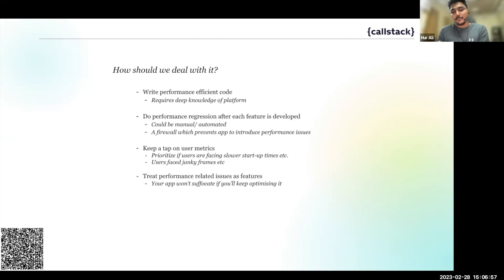So the second point is, once you have created a feature, for example, you added a news feed, and now you are trying to roll it out to the users. What you want to do is you want to regress it.